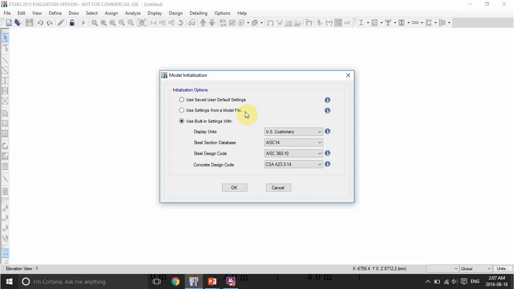Or you can make your own template, and in this case you will use saved user default settings. But for now we are starting from scratch, so we are using the built-in settings. We will use the metric SI units, which is Newton, meter, and centigrades. Of course, the metric MKS is meter, kilograms, and second. So it's just like the kilograms instead of Newton. In the US customary, as you know, it's like the feet, the pounds, and the Fahrenheit. So we'll go for the metric SI unit because I'm more familiar with it.